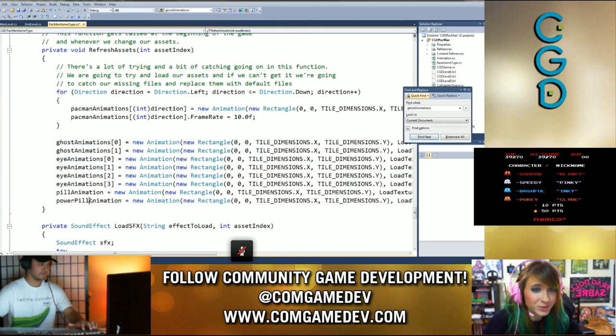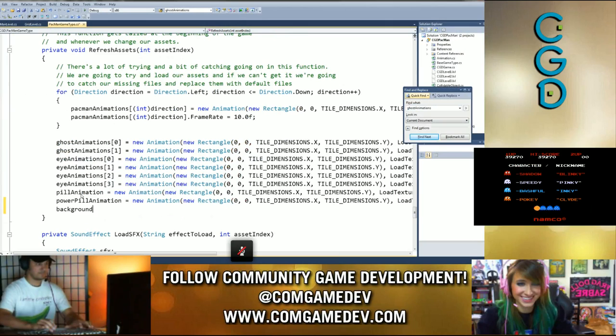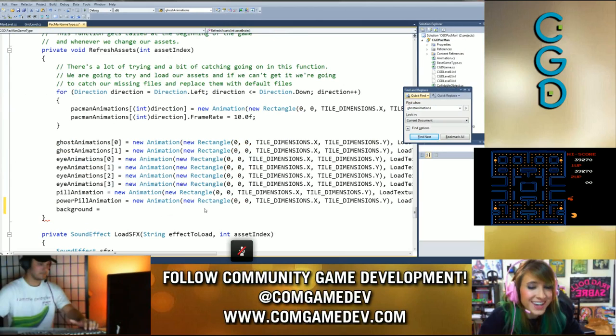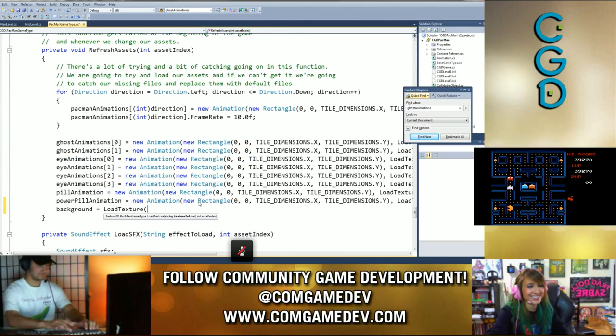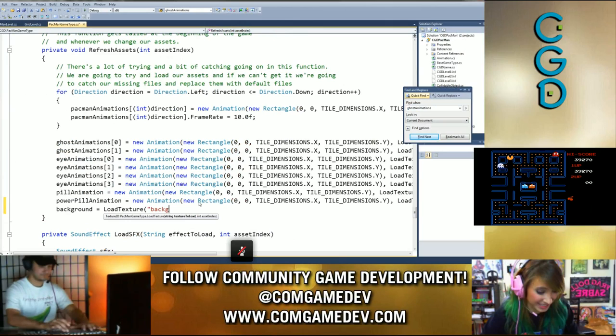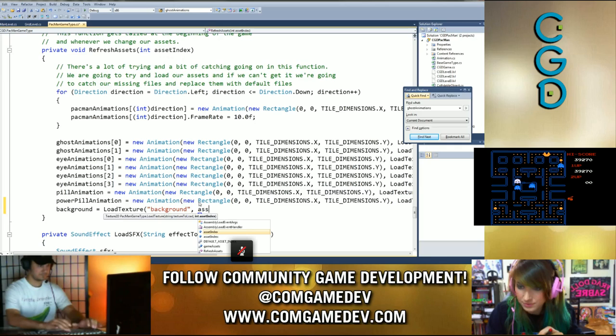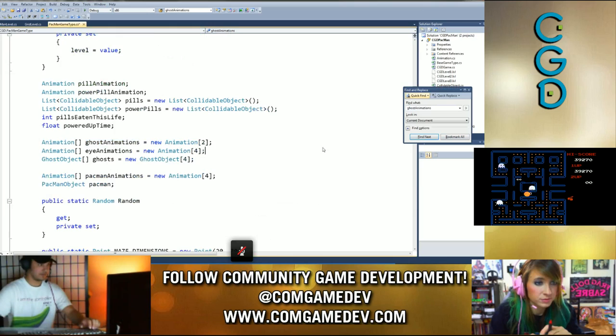Ooh, he's got another level. Oh, we got another level. Cool. It's kind of cheating, but that's okay. I really like it. I like all the levels. I'm pretty excited about this. And then where we do our drawing.